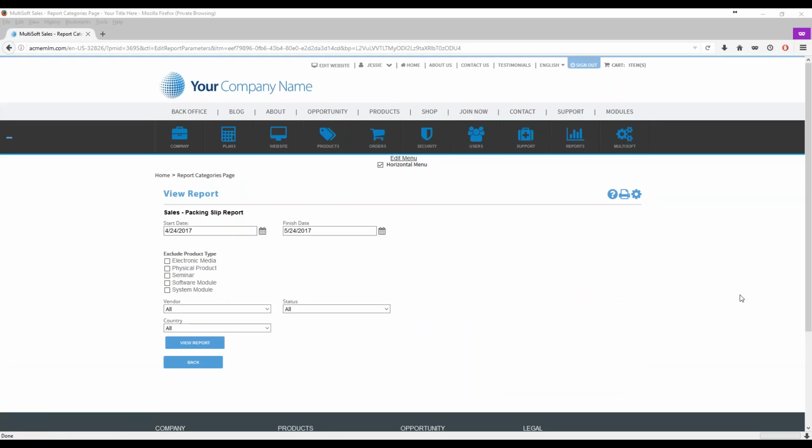All right, so here we could go ahead and set the start date and the finish date. And then under Exclude Product Type, we can exclude specific options here. So for this example, I'm going to go ahead and exclude system module, software module, and seminar, and only apply electronic media and physical products.